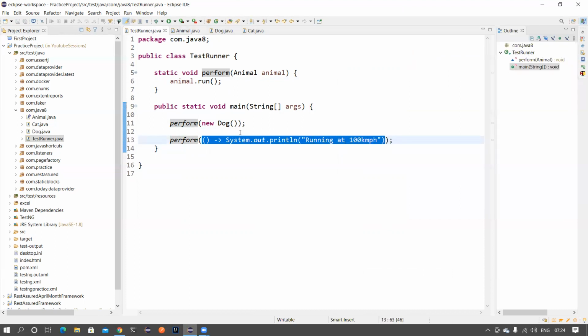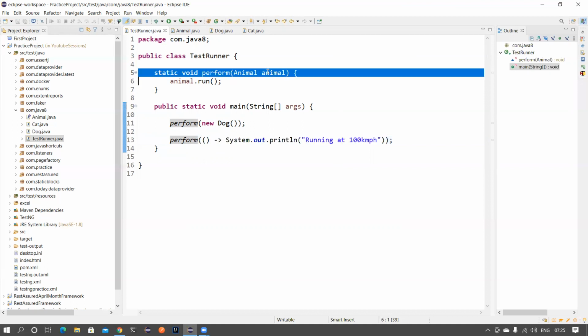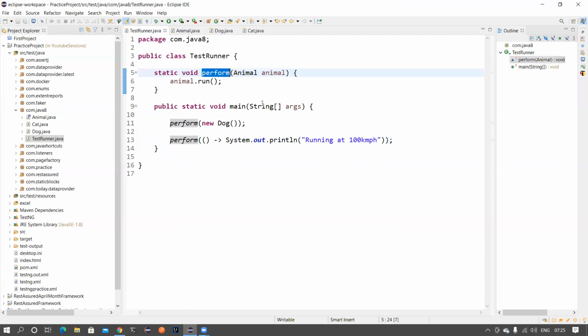So now we are passing the lambda itself. This is a lambda, right? It doesn't accept anything and doesn't return anything. We are passing a lambda as an input parameter to a perform method. So that's what I want to cover in this video. From Java 8, it is possible to pass a behavior alone to a method. That's very, very important. That forms the basis for your functional programming.